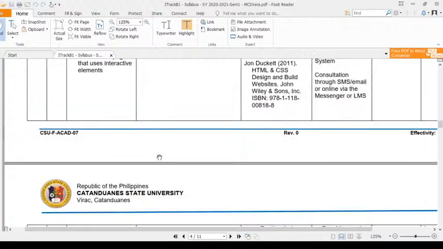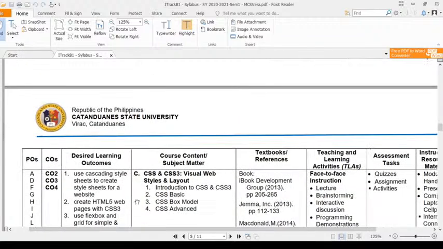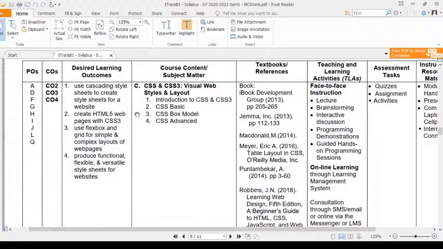For Chapter 3, the CSS. CSS stands for Cascading Style Sheets. Here, we'll give you the introduction to CSS and CSS3, CSS Basics, the CSS Box Model, and CSS Advanced. So you're going to use CSS to create style sheets for your website, and you're going to link your CSS to your HTML web document.